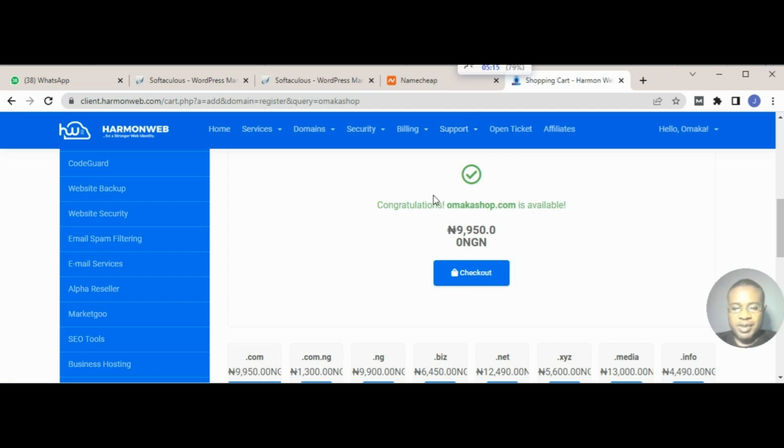Now, let me just explain briefly the difference between these two hosting companies. Harmon Web is a Nigerian-owned company, but their server is not hosted in Nigeria. That is why you see them performing very well. Their servers are hosted in different foreign countries and they are highly reliable. So you can actually use them.